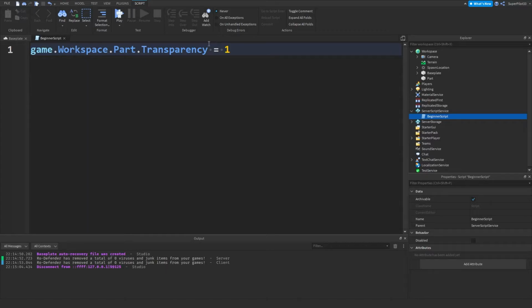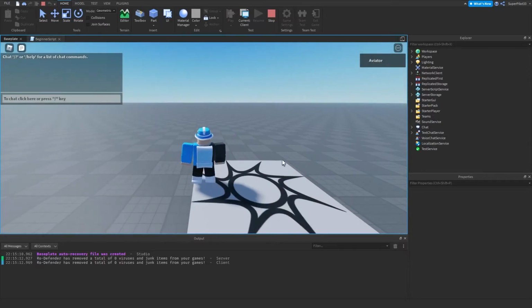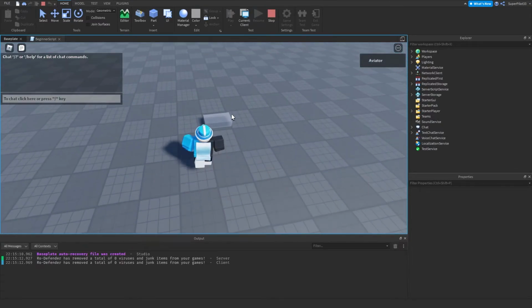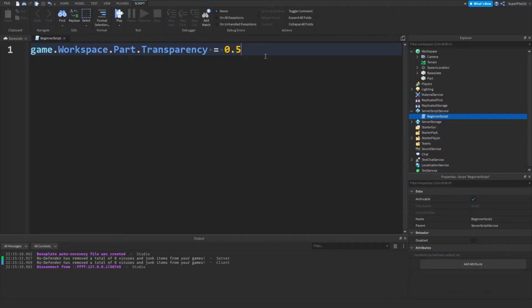So as you can see, we've set the transparency to 1. We can also do 0.5. If I play the game, I'll be able to see the part, and as you can see, its transparency is set to 0.5. And there you go, guys. You have written your first line of code. If you haven't written it yet, go ahead and write it. And yeah, you will have written your first line of code.